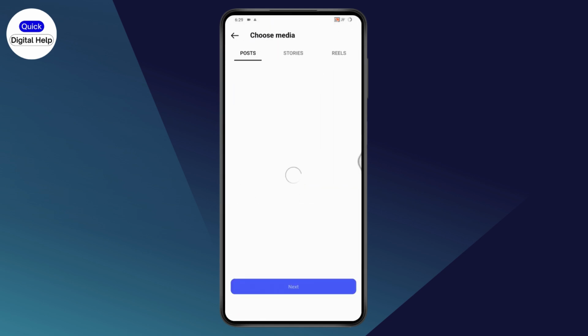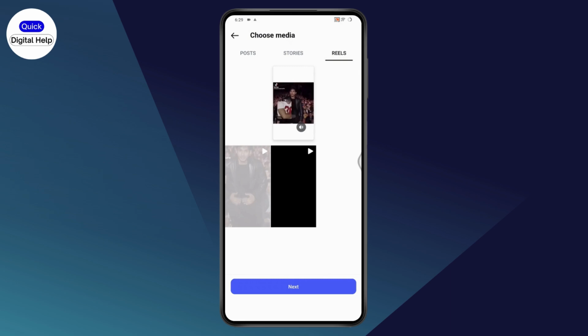Once you've selected ad, you need to go with the post, stories, or reels that you would like to run an ad for your business. So you can go with a post or stories or any reels. In my case, I'll just simply select one. After selecting, go with next.